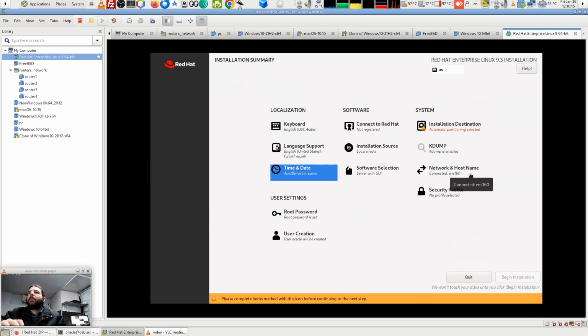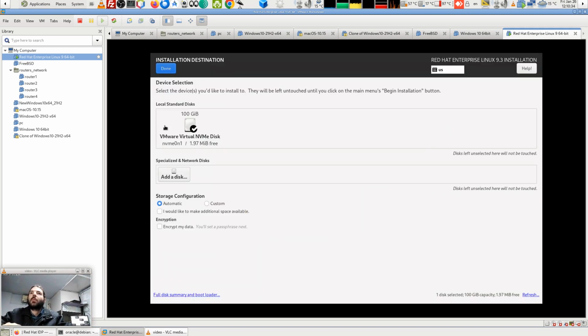Anyway, installation media, of course, is local media. It's from the DVD. Use Rufus if you want to burn this on a flash drive and install it for real on a real system. Installation destination. It said automatic, but I'm going to make it custom. Okay, refresh.